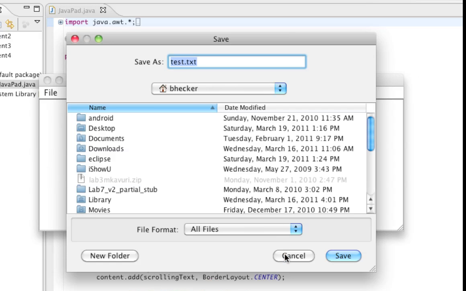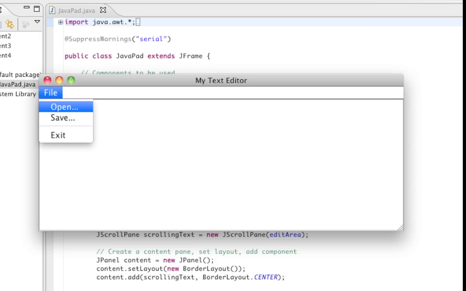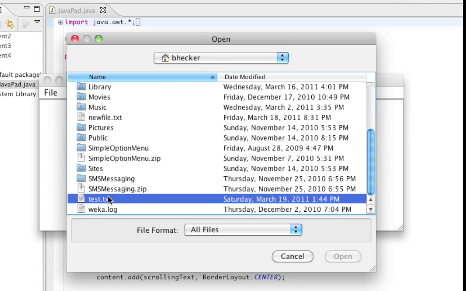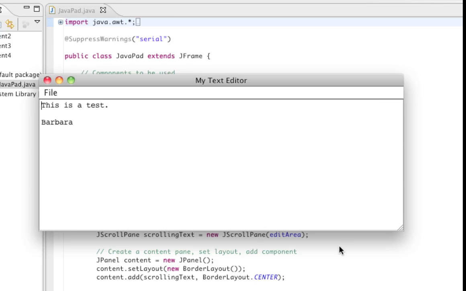I took it out, and I'm going to file open. Oops, not save. File open, and let's see. There it is, test. Okay, is this the one? Saturday? Yeah, today. Okay, good. There it is. You're like, wow, just like Notepad. Actually, that is Notepad. You're going to make that.